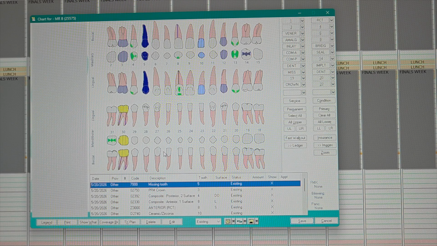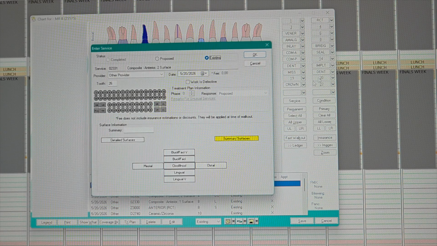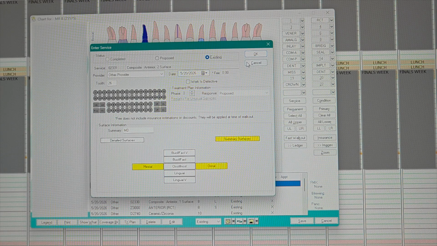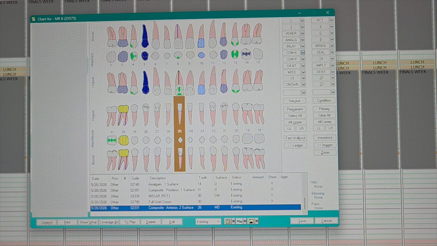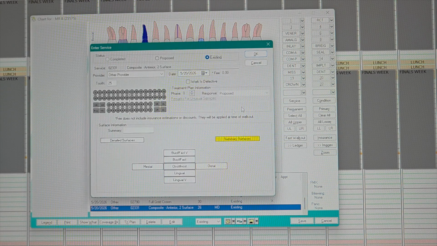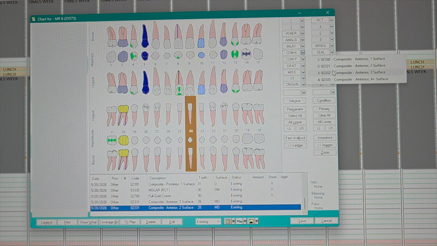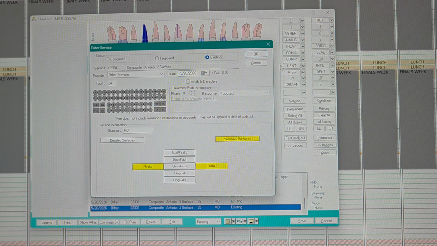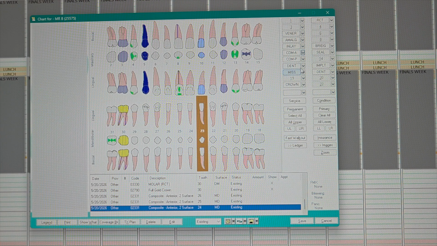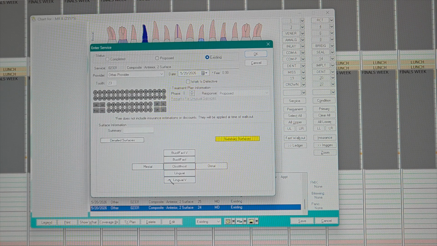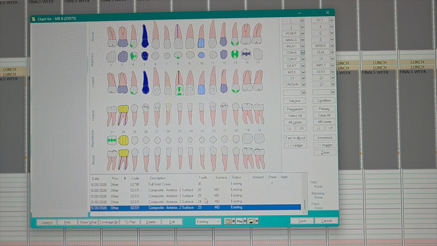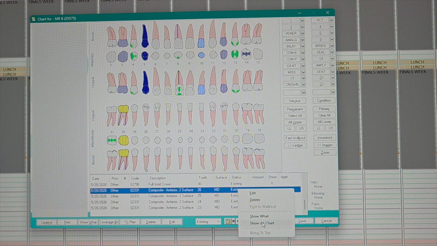Now these lower anteriors from 26, 25, 24, and 23 had mesial and distal composites. So on 26, we'll start with the anterior composite. We'll do a two surface, mesial and distal. We'll do 25 the same, mesial, distal, 24, mesial and distal, and 23, mesial and distal. And then we'll go ahead and show this on the chart.